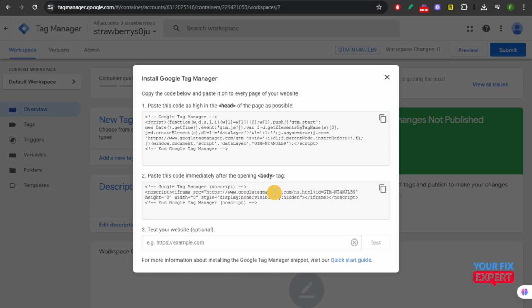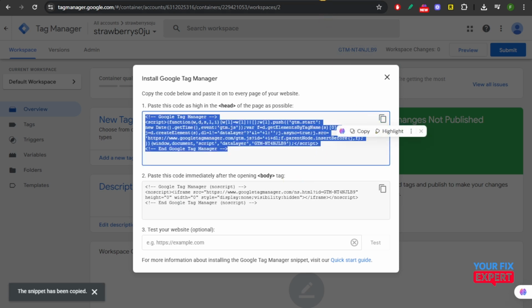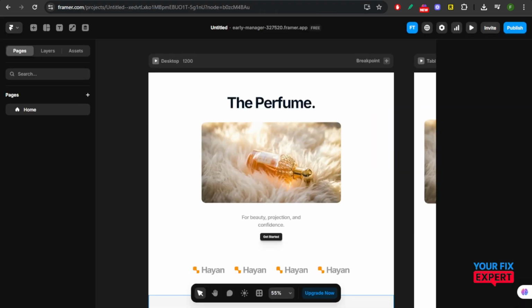So now we are going to copy the two pieces of code provided, one for the head and one for the body of your website. So we're just going to copy the head first, and then we're going to head over to Framer.